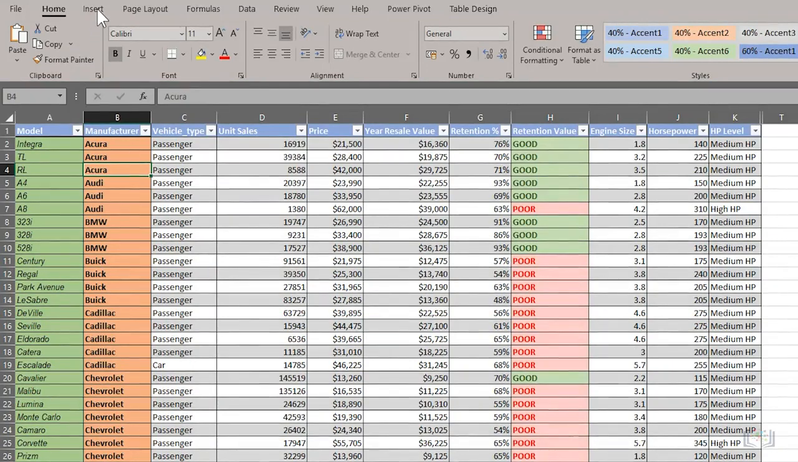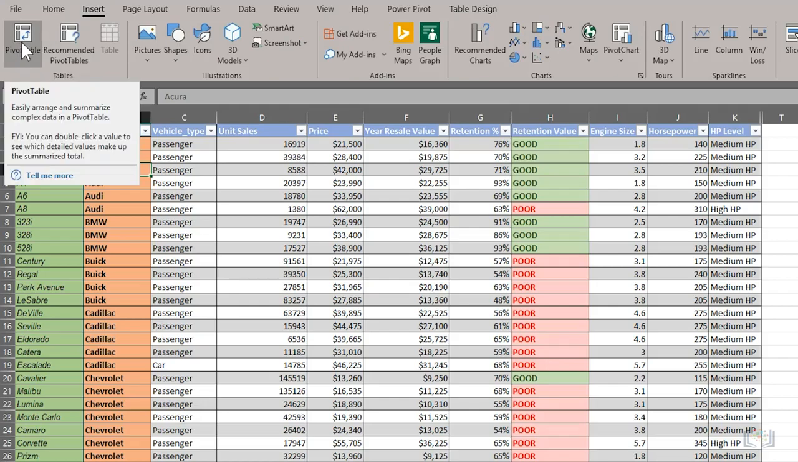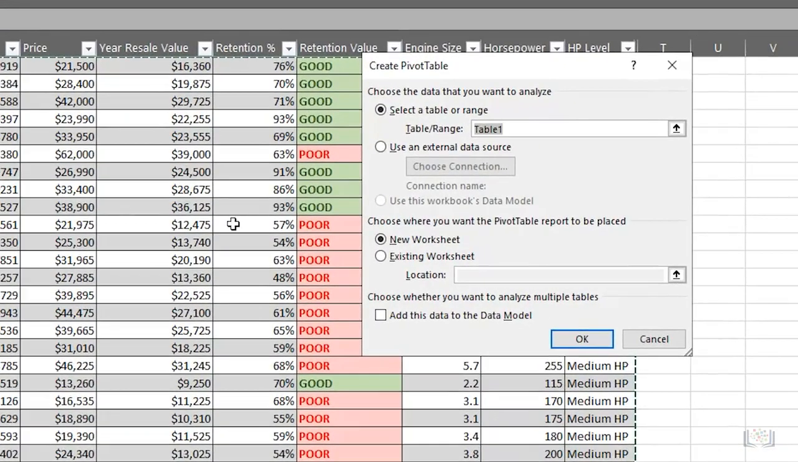In the worksheet, we can just select any cell in the table. Then, on the Insert tab, we click Pivot Table. Note that in the Select a Table or Range box, the table name, Table 1, is already entered for us. If we hadn't just formatted this data as a table, we would specify the cell range here instead.